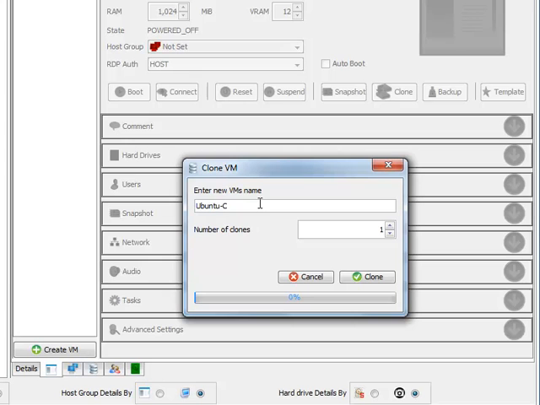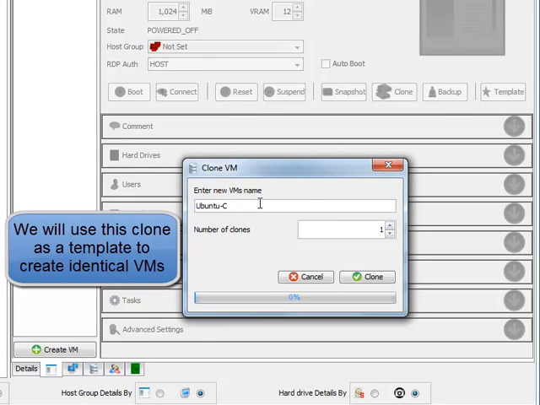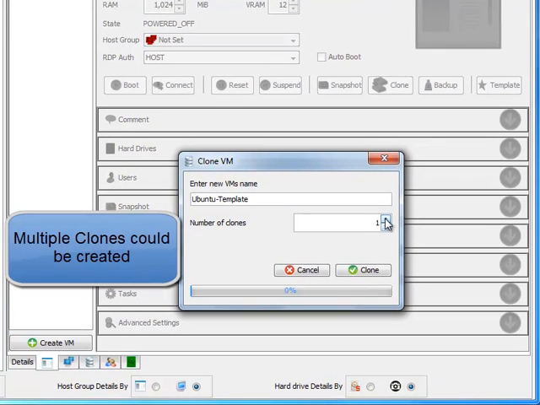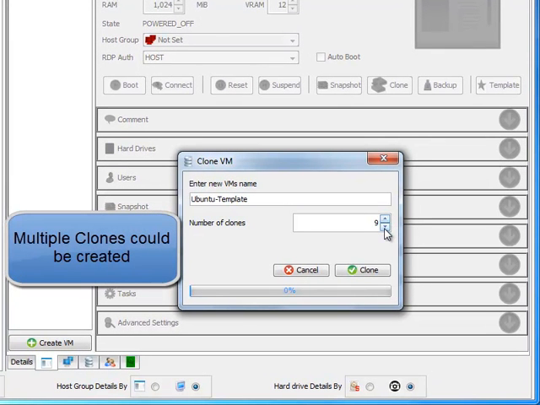We're going to turn this cloned virtual machine into a template. So I will call this virtual machine Ubuntu template. We will only create 1 clone. As you can see, optionally, we could select to clone a VM and change the number of clones created.